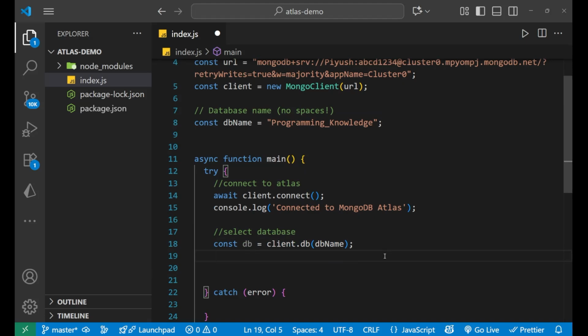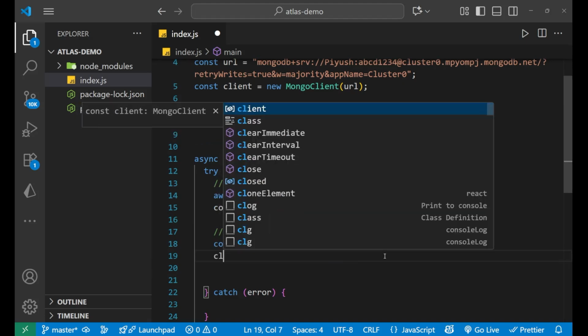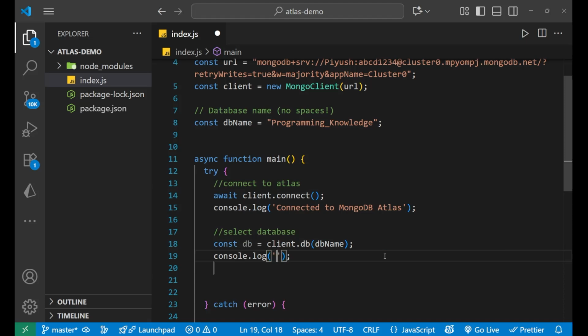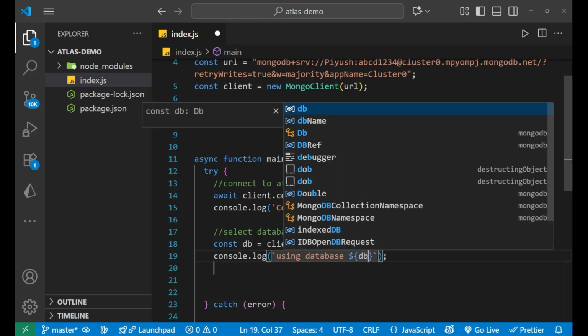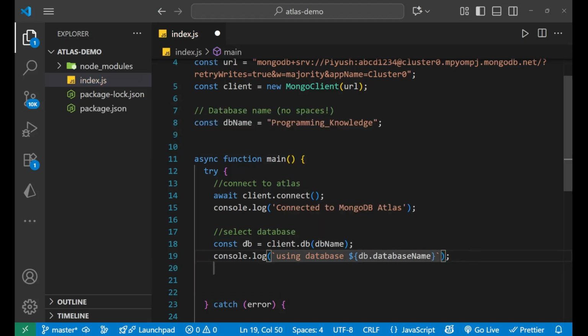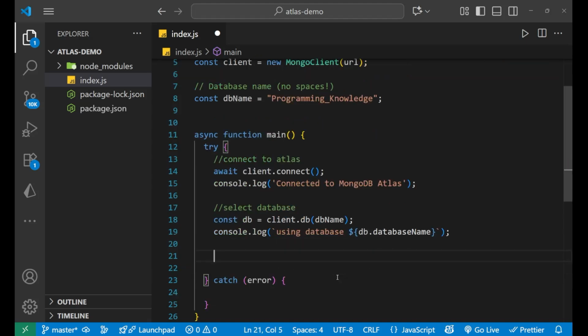Right. Now after this part, let's make another message to be printed, that is using the database. Let's use the backtick here, using database, then put a dollar sign here, and inside of this I'll write db.databaseName. Right. db is this, and here I'm writing the database name. Right. So yeah, after this, let's move forward toward creating a collection.